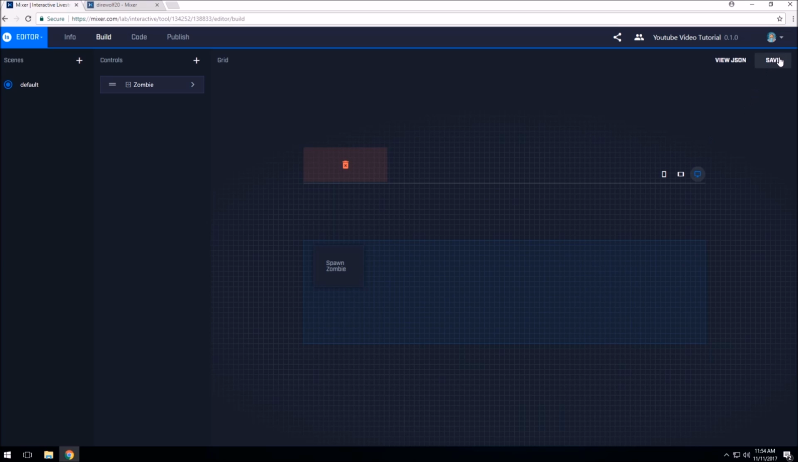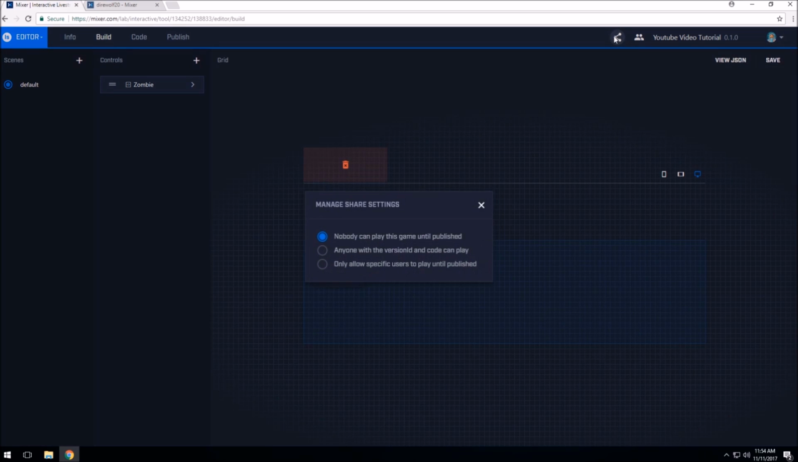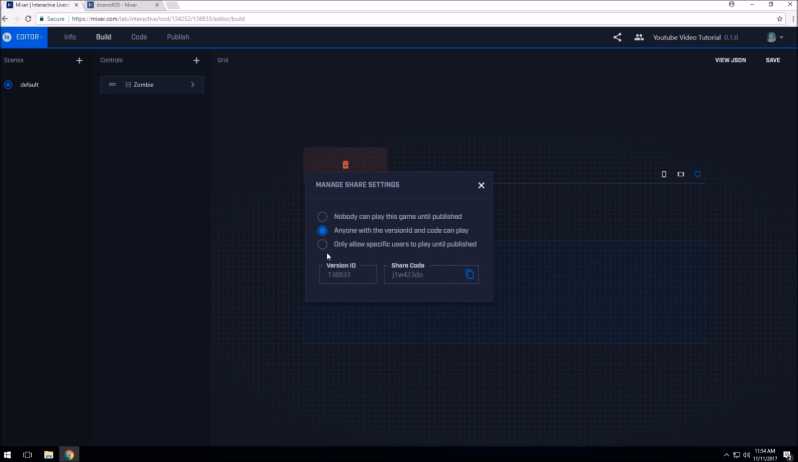Once that's all done, you can click Save on the top right. At this point, you're pretty close to being ready. The only other step that you have to do, and you will only ever have to do this once for this project, is open up this button up here, which is Manage how this project is shared with other people. Right now, nobody can use the project. That's not what we want. We want to allow it so that anyone who has the version ID and code can use the project.